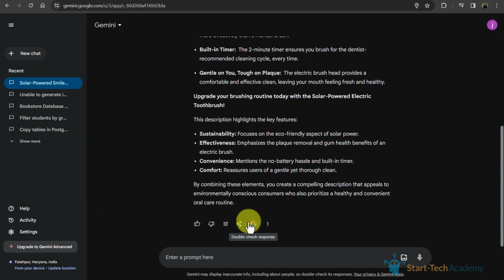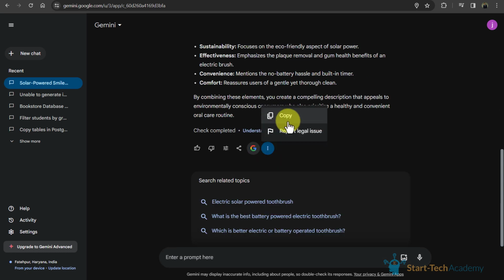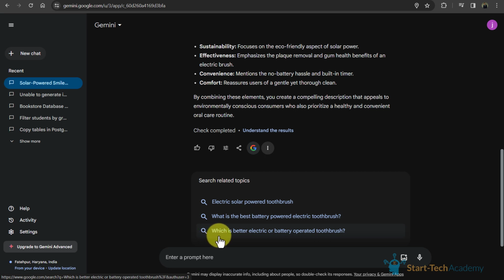And here is the option of double check your response. You can actually check your response on Google. And here are 2 options like copy and report legal issues. Then below, here are related topics like electric solar powered brush, what is the best battery powered electric toothbrush, and which is better electric or battery operated toothbrush. So you can search these results if you want to do some more research.